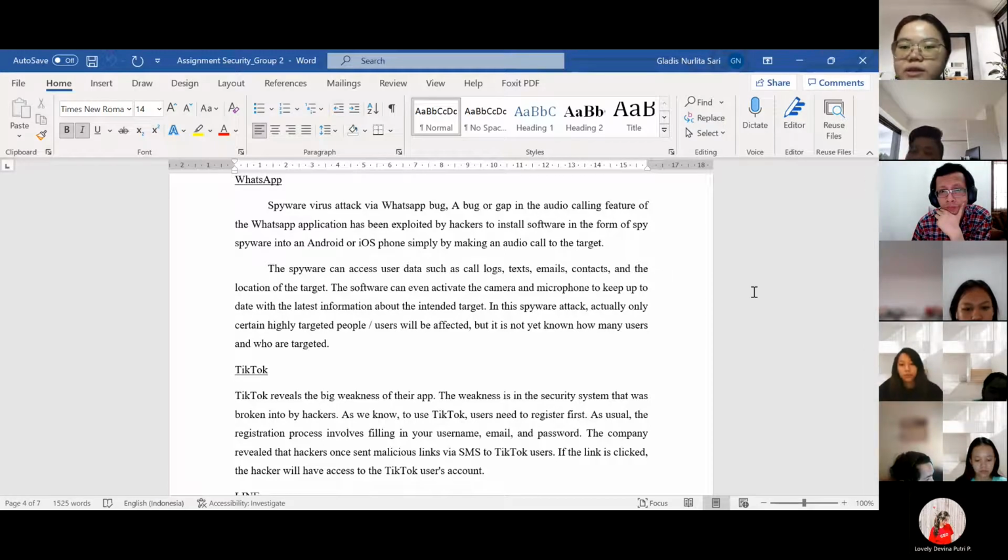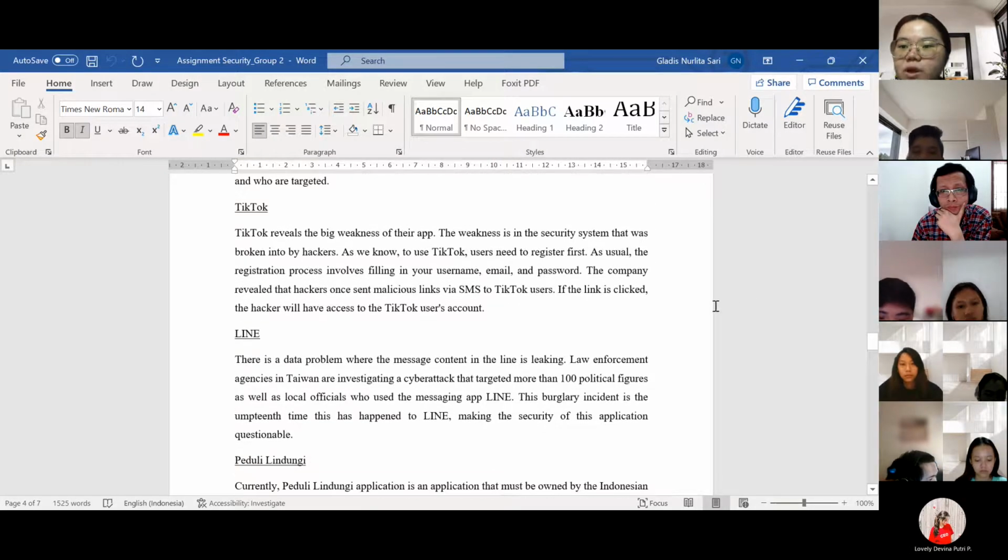The third is TikTok. TikTok revealed the biggest weakness of their app. The weakness is the security system that was broken into by hackers.